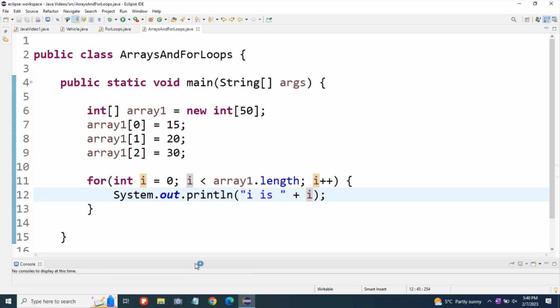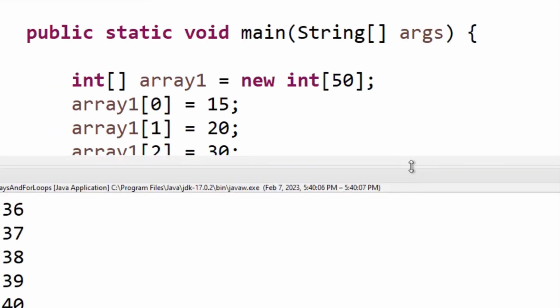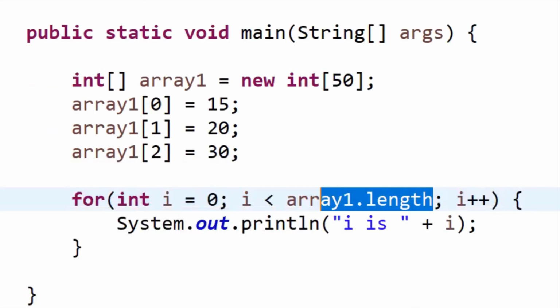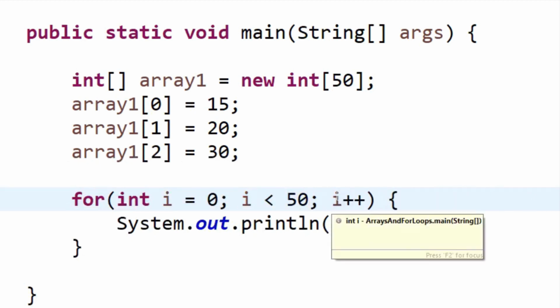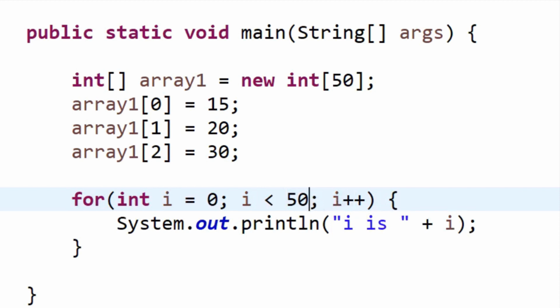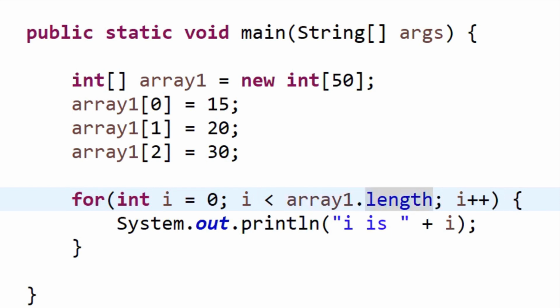Let's save this and run it just to take a look at our output. So we get "i is 0" all the way up to "i is 49." And we could have put while i is less than 50, since our array length is 50. This would accomplish the same thing, but the reason we put array1.length is because this way, if the array changes in length at some point, if we decide that in our program we actually want 100 values inside of it or 1000, then this array1.length will automatically change. So we won't have to go through all of our code updating the value 50 to 1000.